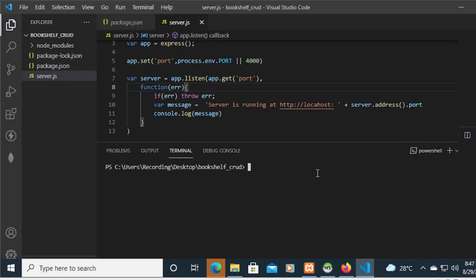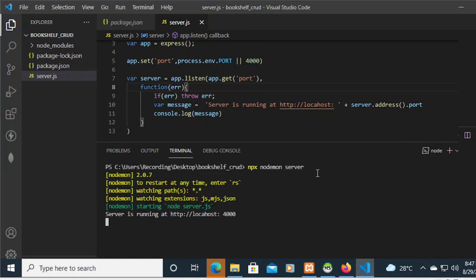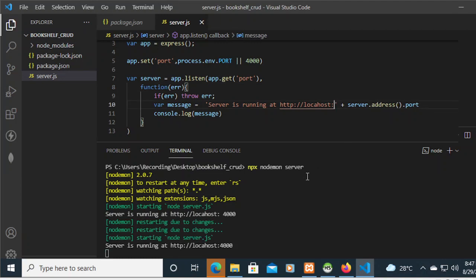For this demo, I'll be using Nodemon, but I don't want to install Nodemon as usual. I'll be using npx, and I will call Nodemon in here. Let me move this a little closer. Okay, there you go. That's the first part.